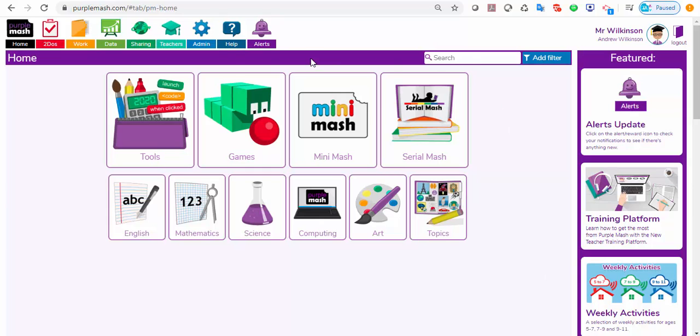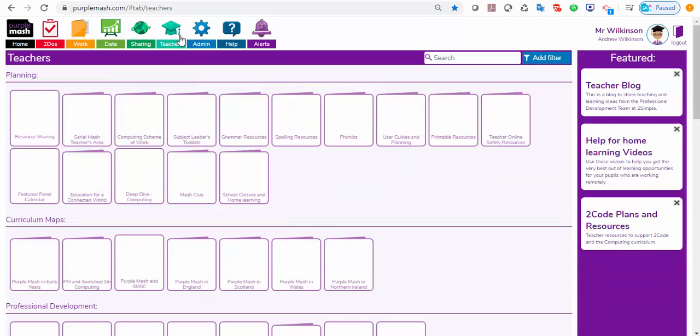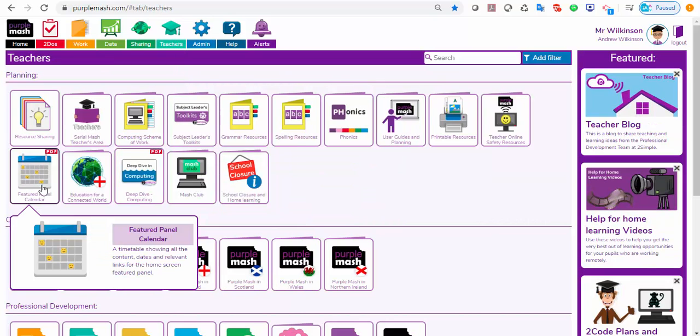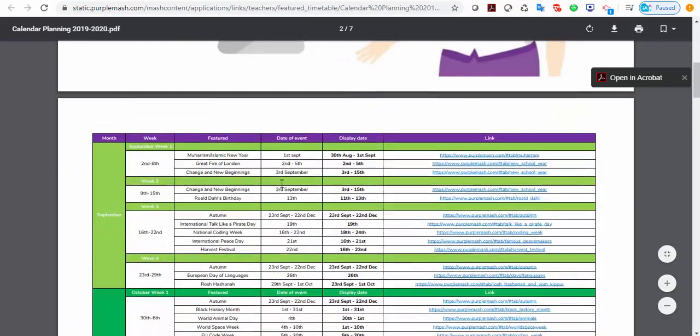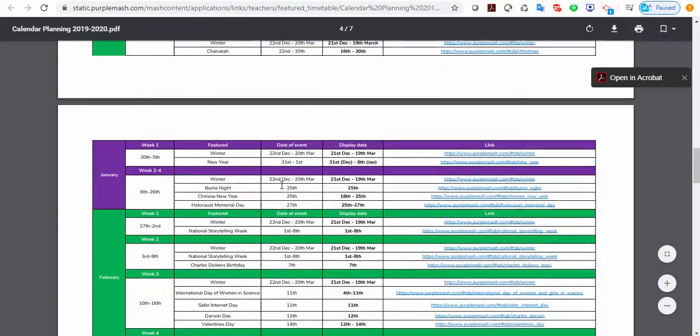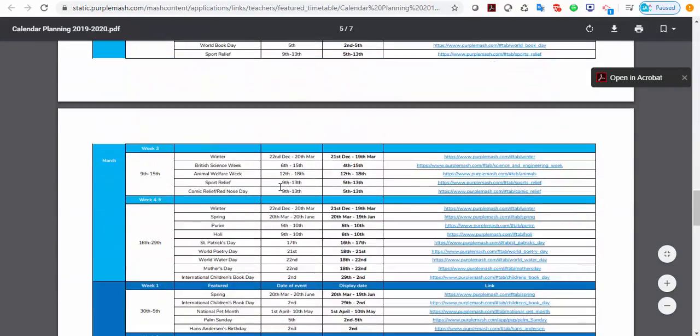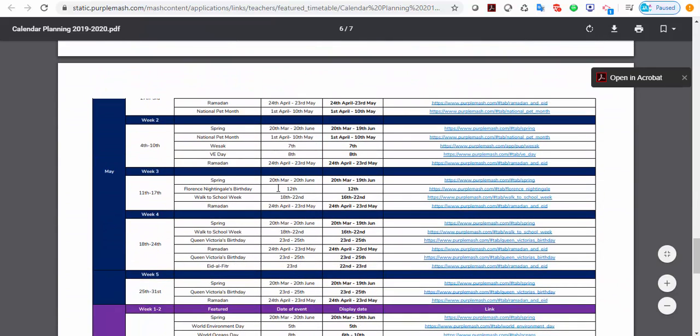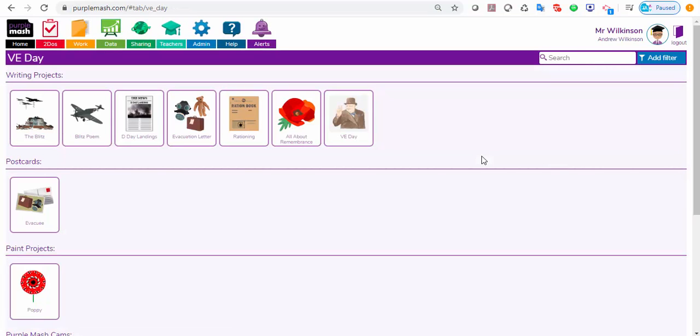You could search here, but you could also use the calendar. So if we click Teachers and we click Feature Panel Calendar, this is great for any of the upcoming events, special days, special weeks, etc. So here we are in May, and you can see there's VE Day there, and I click on here and I'm straight through to the resources. So there's a few writing projects and things that we can use here.